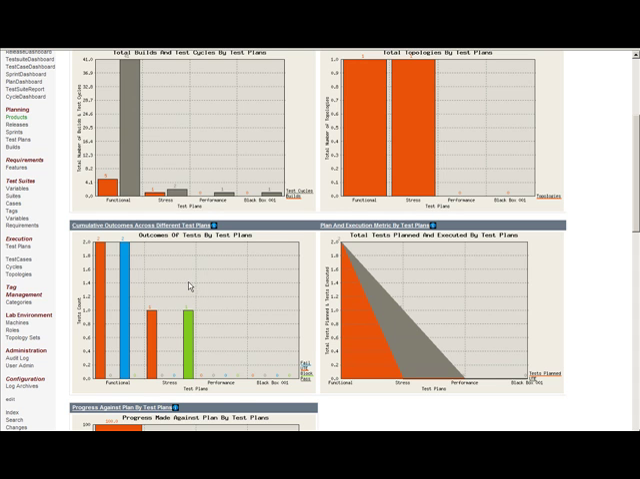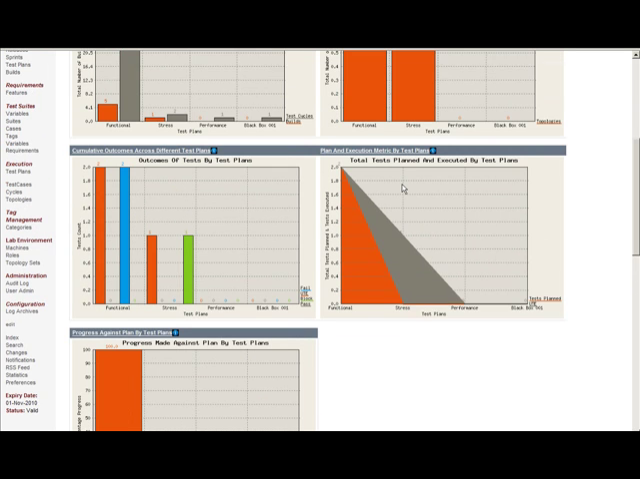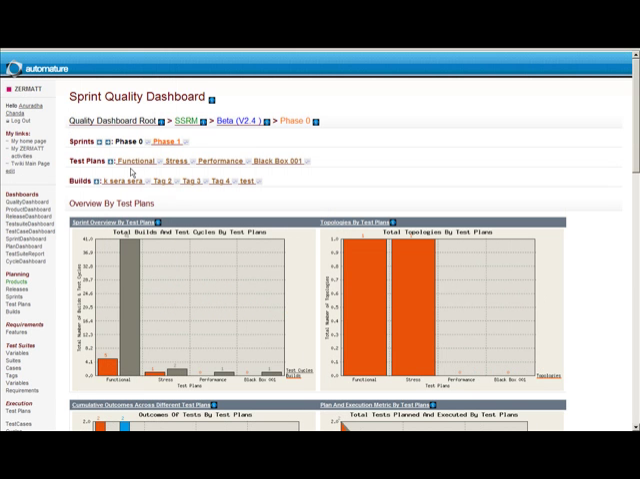This chart shows the outcome of different test cases against different test plans. For example, this graph shows the total test cases that have been planned and the tests that have been executed against different test plans. To view the charts of the test plans, you need to go into the test plan quality dashboard from here.